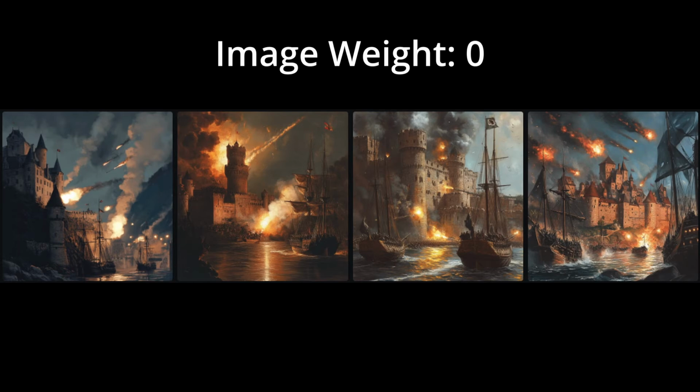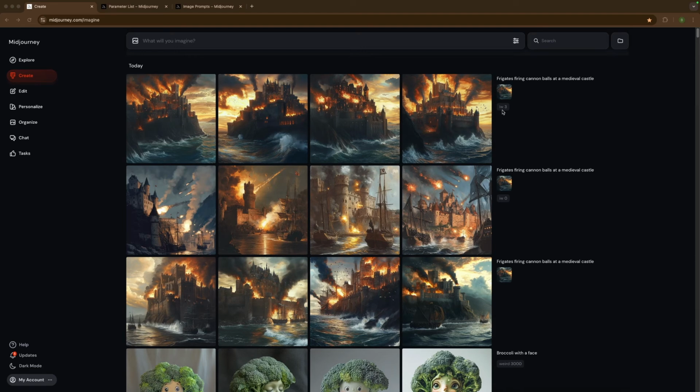When adding the image weight parameter, it goes from 0 to 3, and you might have to do some fine tuning depending on what photo you want in the end.